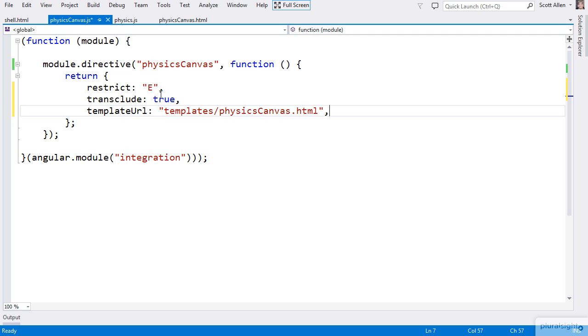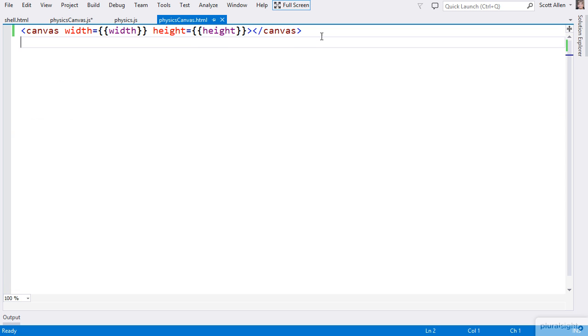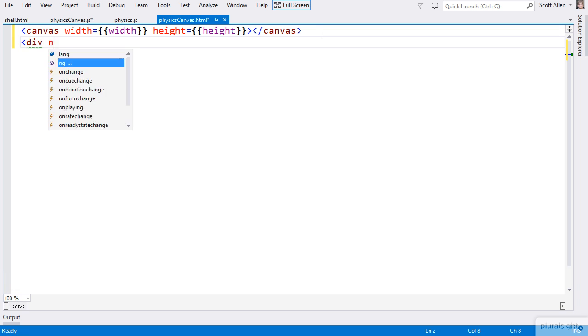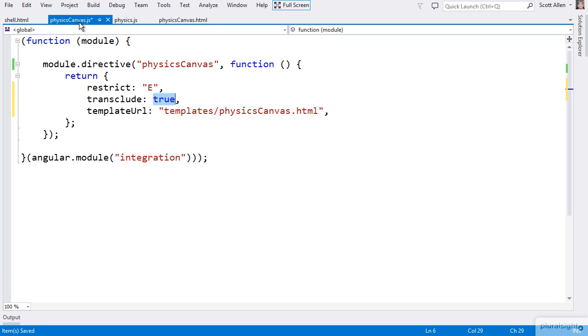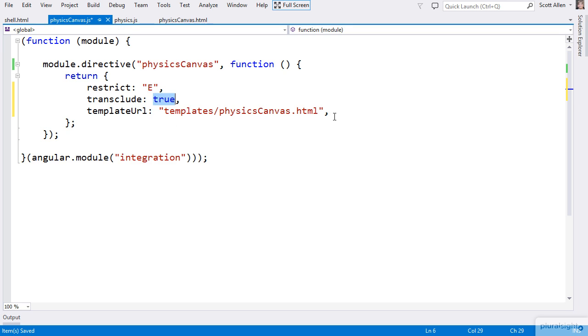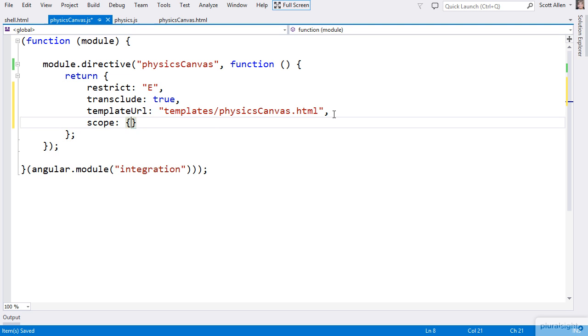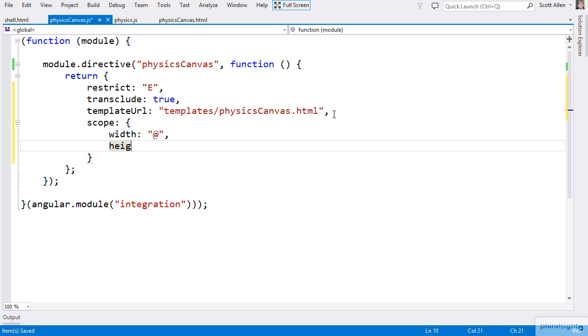And since I'm also specifying that I want to do some transclusion, I should also, inside of here, have a div with the ng transclude directive on it. We did some transclusion earlier in this course when we built a custom alerts directive. But now I know that I want width and height to be members of my scope object. So let's set up an isolated scope. I want width to come from an attribute named width. I want height to come from an attribute named height.